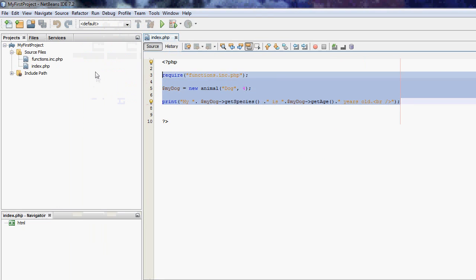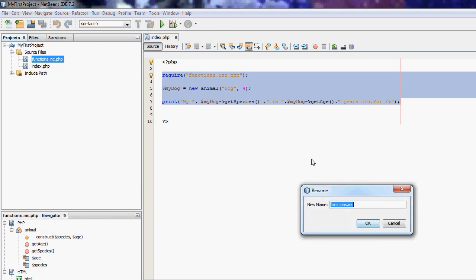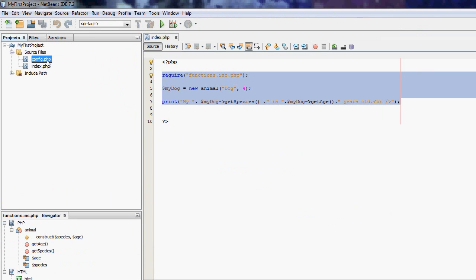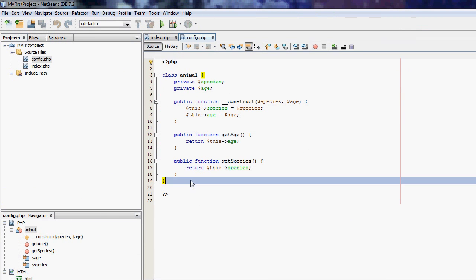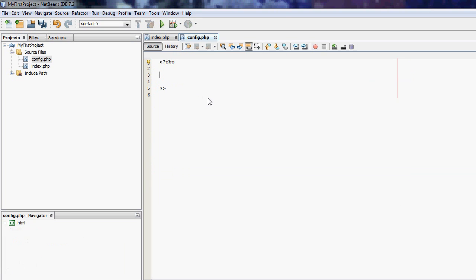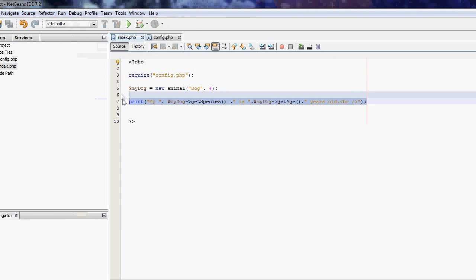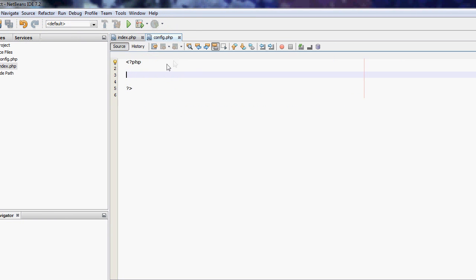So in our code, in NetBeans, we're going to need to connect to the database. I'm going to rename functions to config, so let me change it to config.php. Strip everything that's in here for now. You might have seen config files before. This page is going to require config.php. Delete all of that.